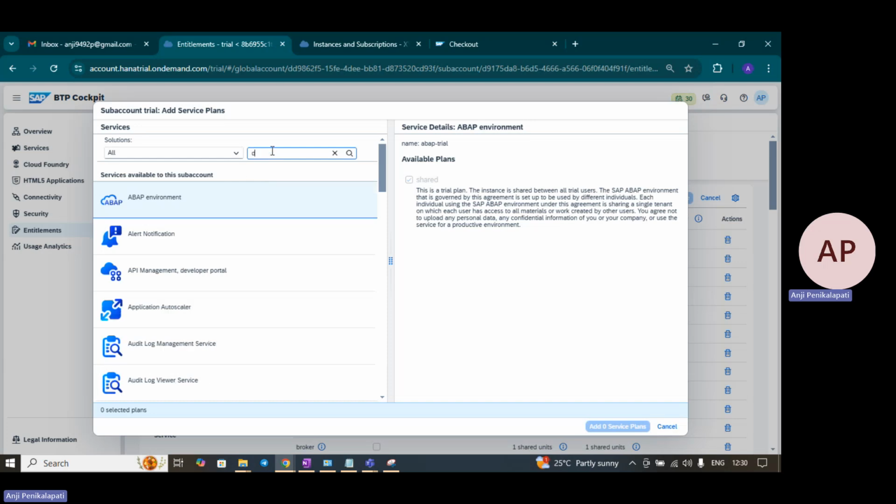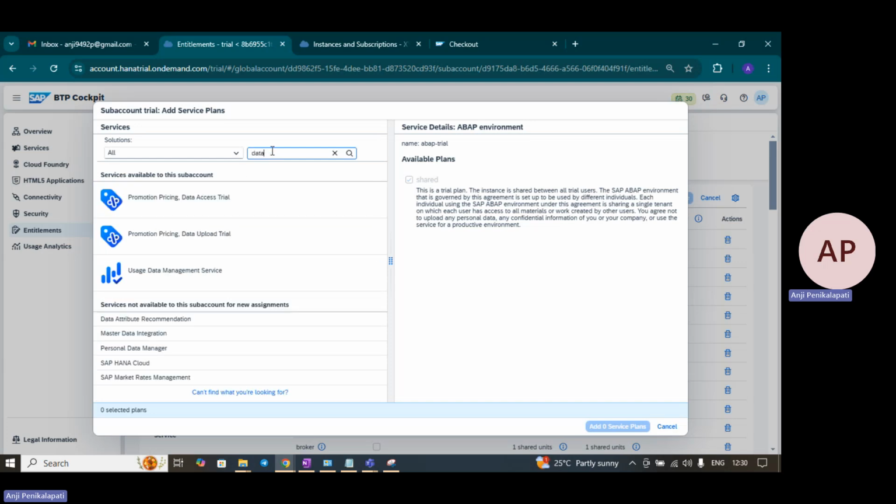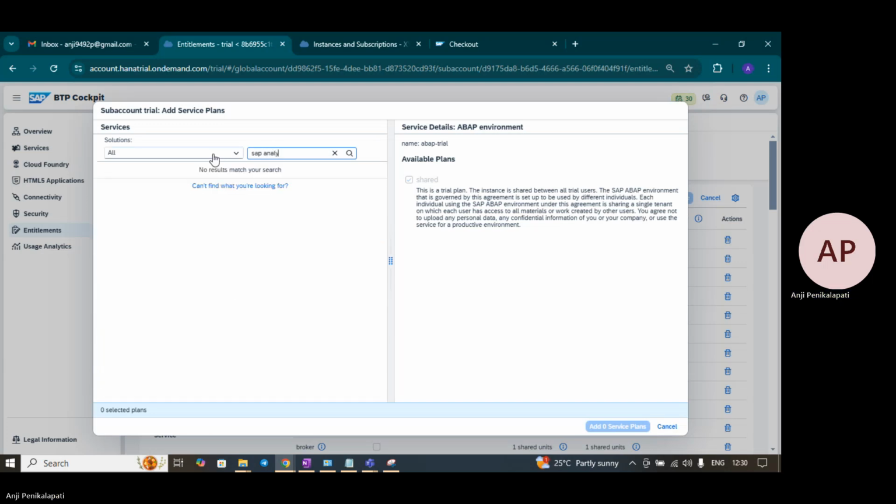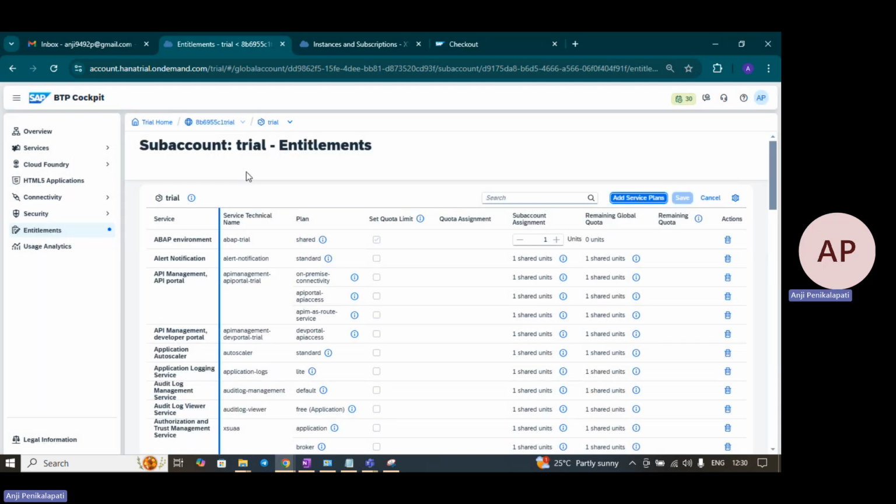Let's search for Datasphere. I don't see anything. And let's search for SAP Analytics Cloud. Even SAP Analytics Cloud is not there. So that's why in a BTP trial account you will not be able to activate Datasphere and SAC. So now what to do?